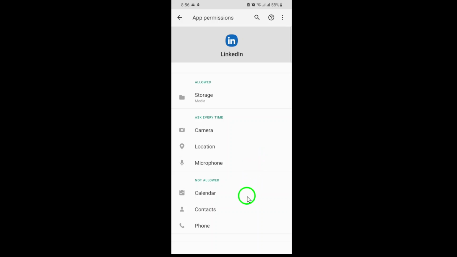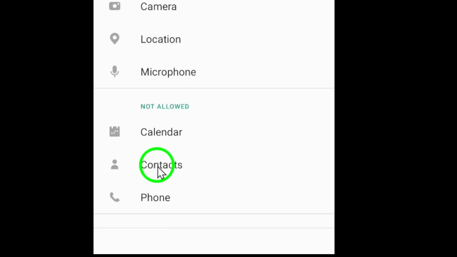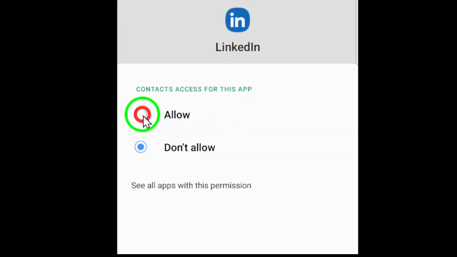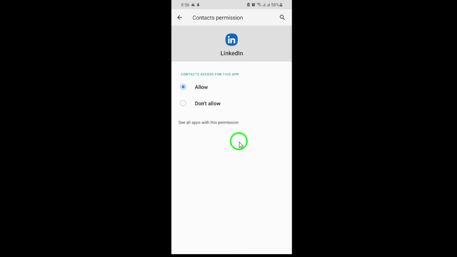Find contacts in this list. If it's not already allowed, tap on Contacts, and then select Allow. This gives LinkedIn permission to access your phone's contact list. With contacts access enabled, LinkedIn can help you discover people you know who are already on the platform and invite others to join your network.